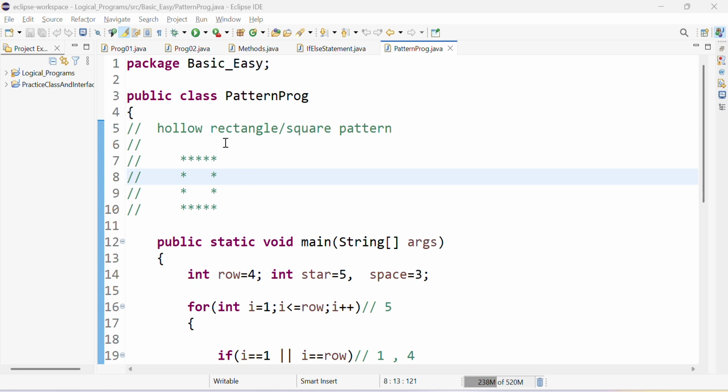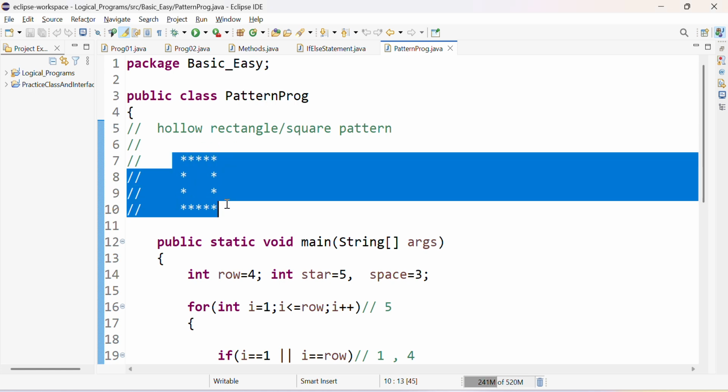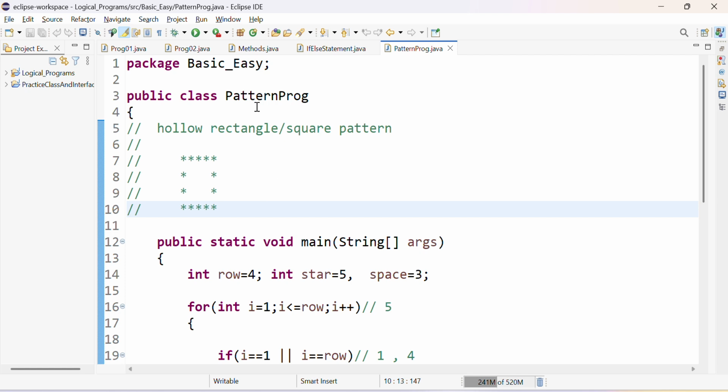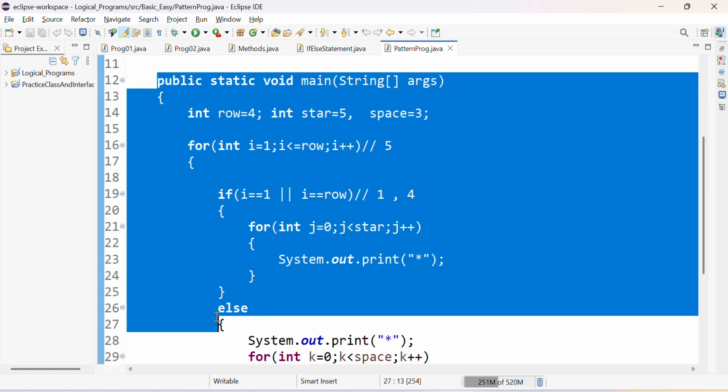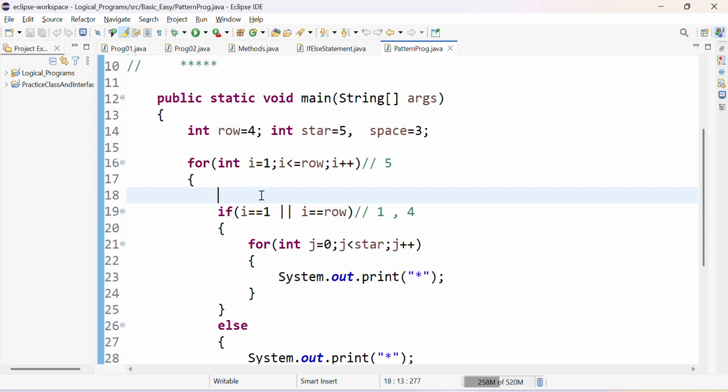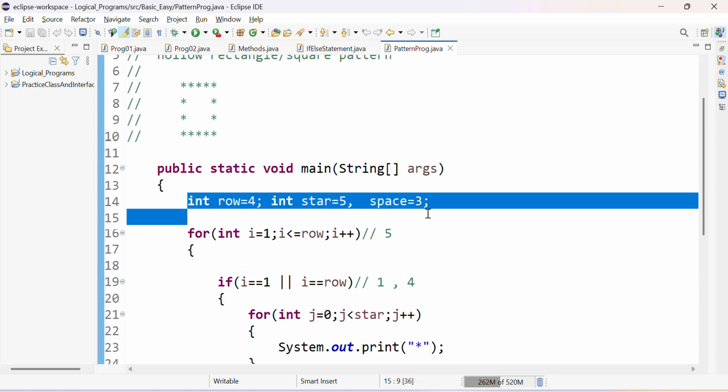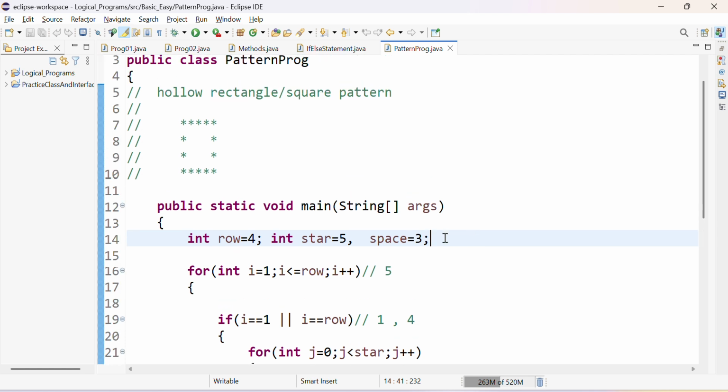I will explain how to print a hollow rectangle pattern. So basically I'm using the Java language. I have created one class, PatternProgram, and inside this class we have one main method. Inside this main method we are first taking three different variables. So let's understand them first.